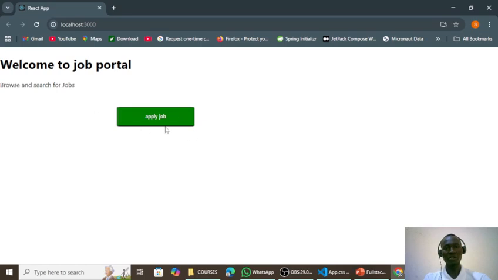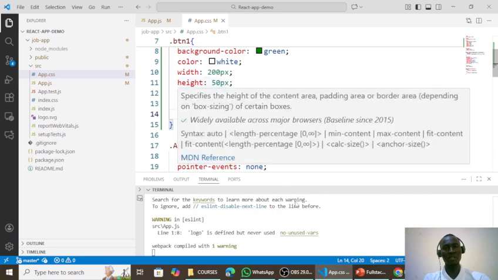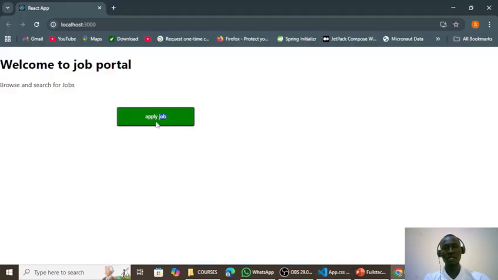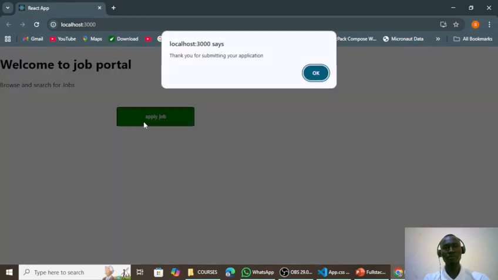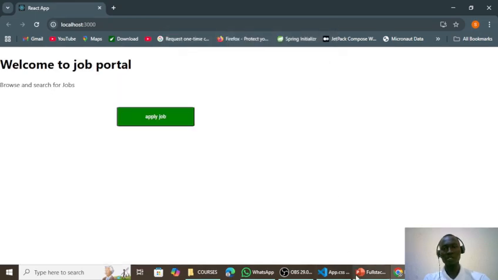You can even add your own styles just by playing with the CSS styles right within here. When you click on the button still, the event handler will be called and the action will be displayed. So that's all about this concept, how to add a simple React event.